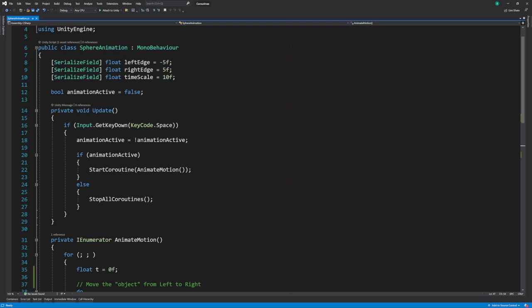I can go over them. But we have a few variables defined. We serialize a few fields. So we serialize the left edge of the screen, that's -5, the right edge at +5, and a time scale, in this case 10. And then we set a flag, a Boolean, that says whether the current animation is active.